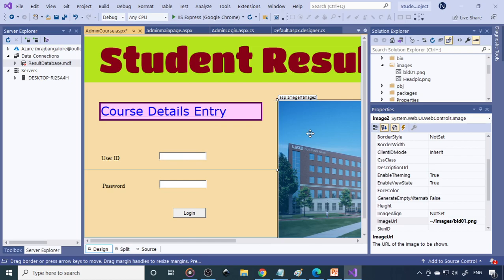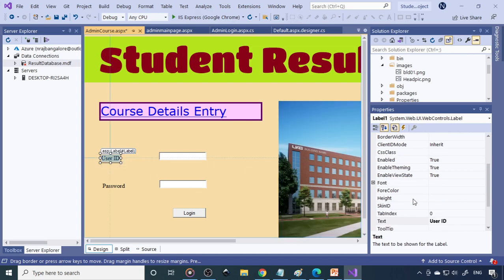If I don't want this picture, I can take it out. Now the picture is not important, otherwise you need to put some other pictures. So here is the course name.